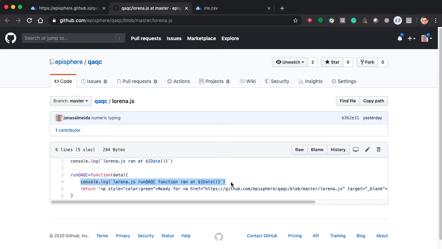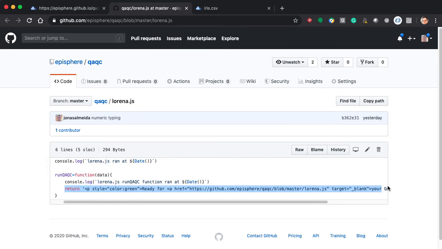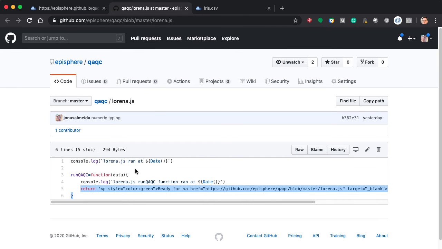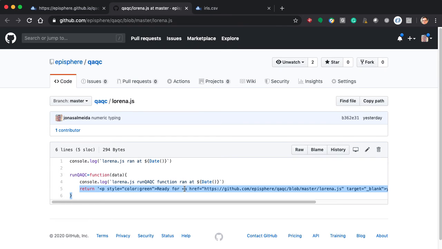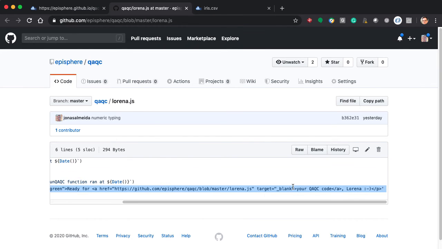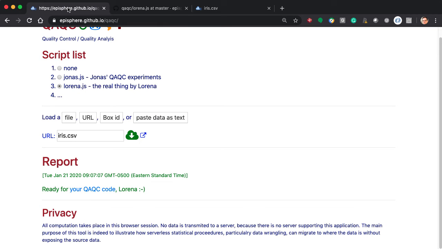This is just a message to the console. It's of course not necessary, just for the log. This is the only code that is really being run in your blank function. What is returned here is exactly what we were looking at here. Ready for your qaqc code. See? Ready for your, then the link, qaqc code, and a smiley face. Okay, so we are here.